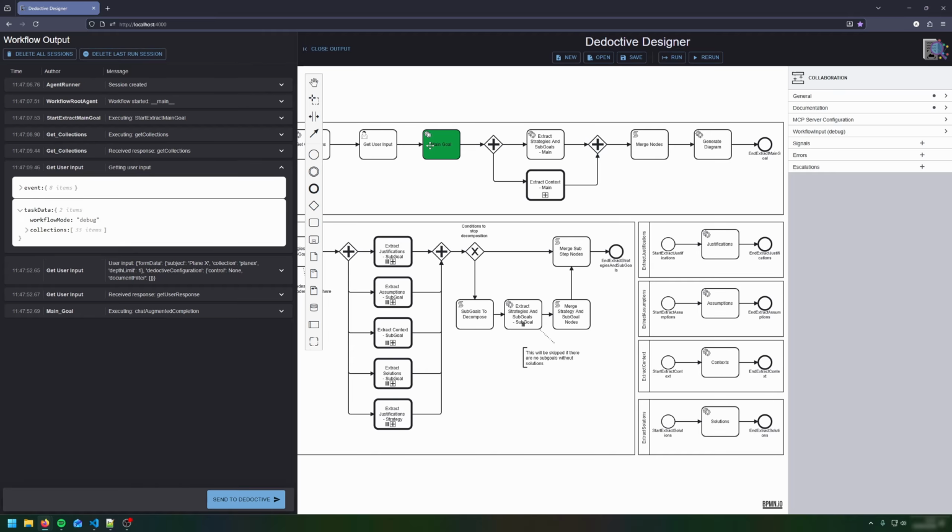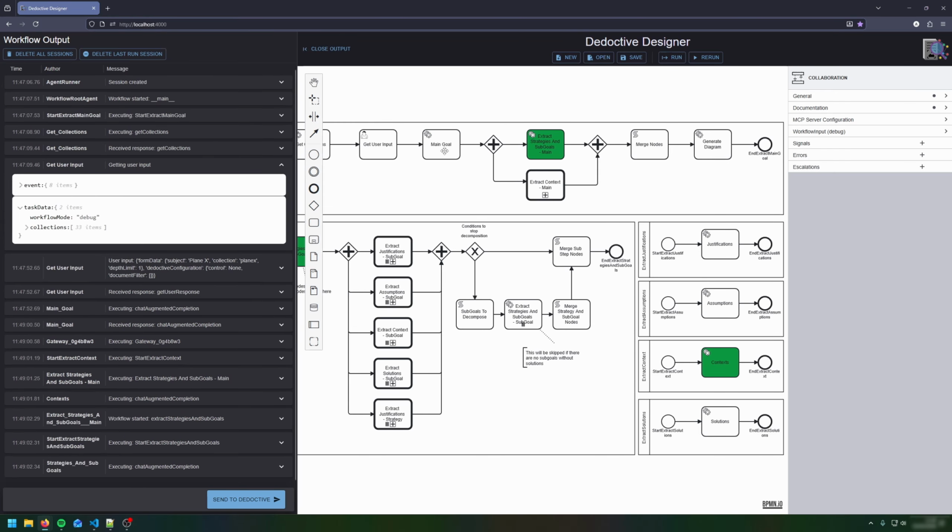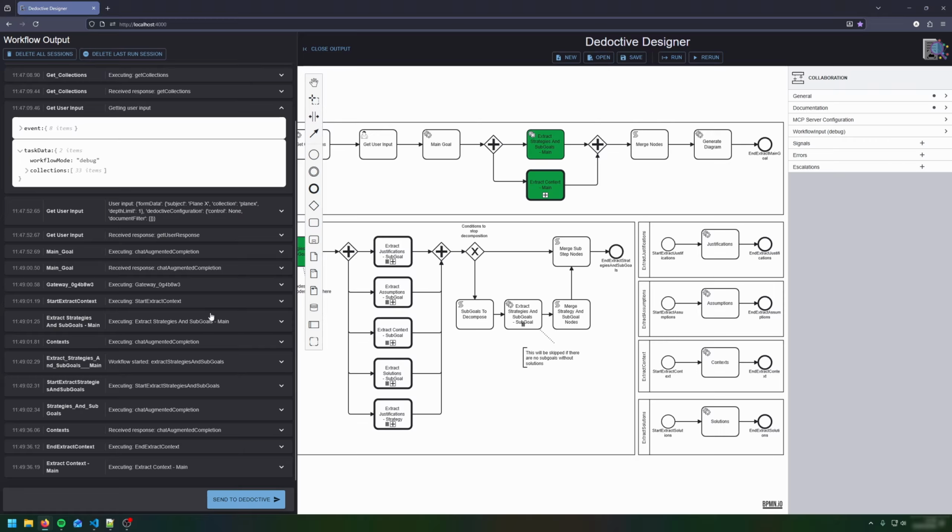Now you can see that each task is highlighted as it passes through the workflow. At the moment it's completing the main goal MCP tool call. And now that that task is completed, other tasks are highlighted in green. You'll also notice that the event messages in the workflow output are the same as the ones you saw in the front-end progress bar, which allows the user to easily track the progress of longer-running workflows. For example, here it says executing chat augmented completion. This would be shown on the progress bar presented to the user. The workflow is now running through, so I'll fast forward until the workflow is completed.